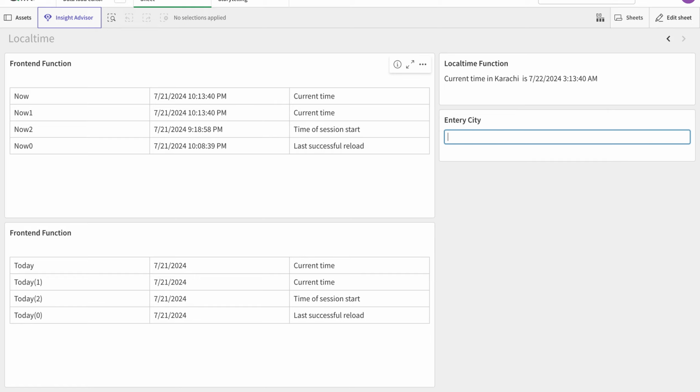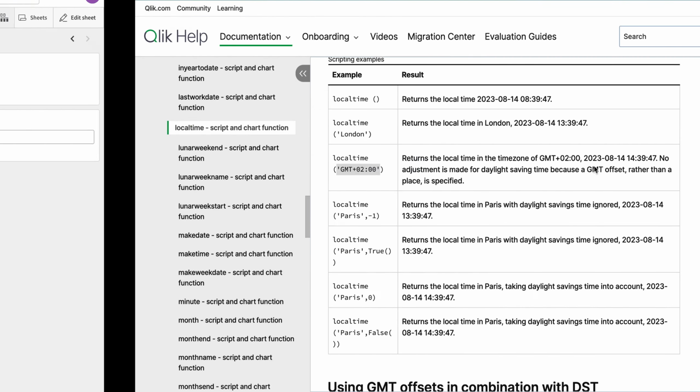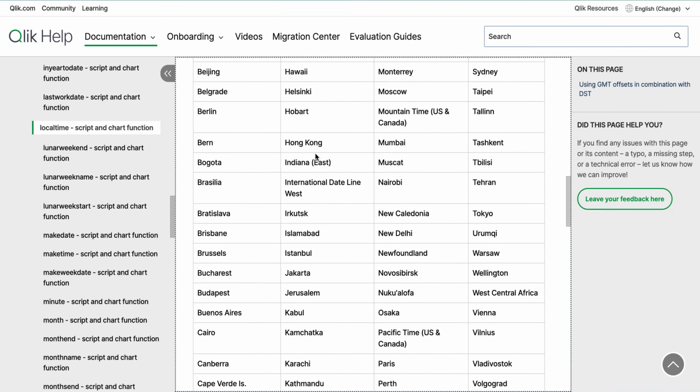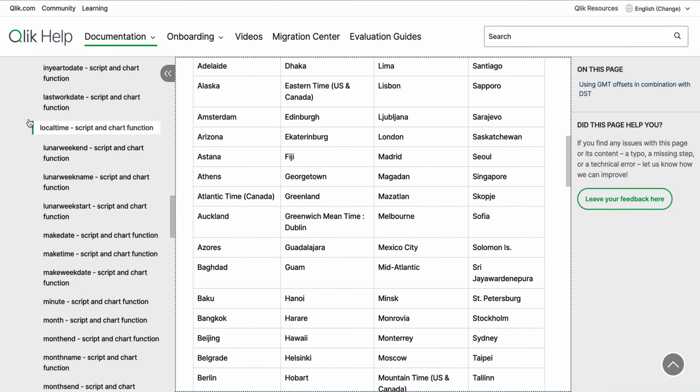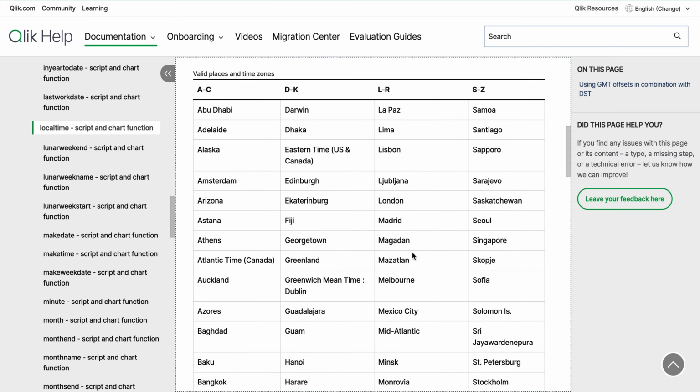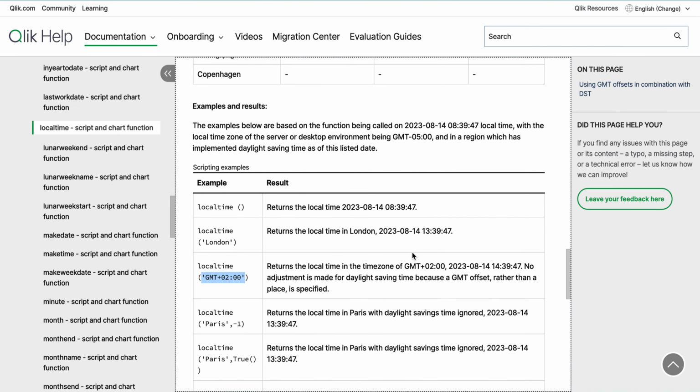So let me change the value and let's just put Riyadh here, which is in Saudi. So it's at a different time. And let me put Paris here. It changes the time. Okay. So this way you can get the local time. Which cities you can enter and what exact format they are in, there is basically a list in the documentation for the local time function. So you can use these as a city parameter, and you can also use GMT plus in your local time as a parameter. This gives us the results as well.